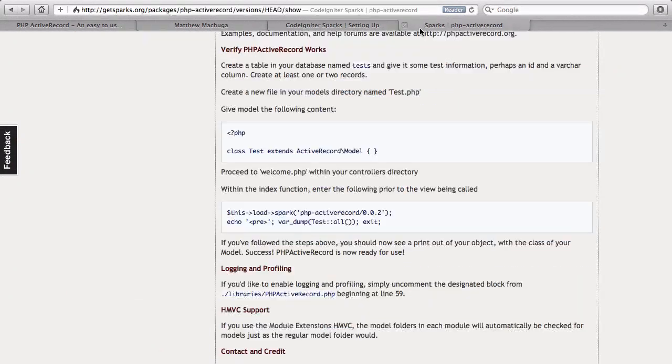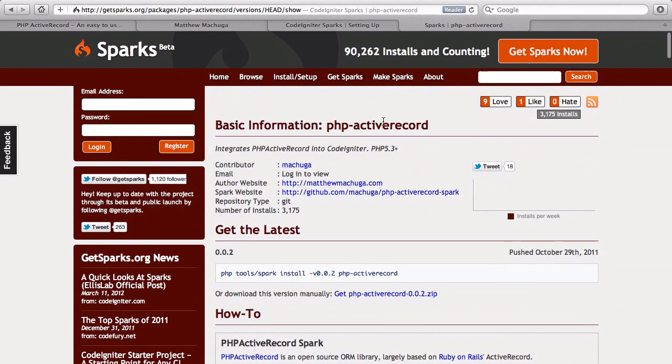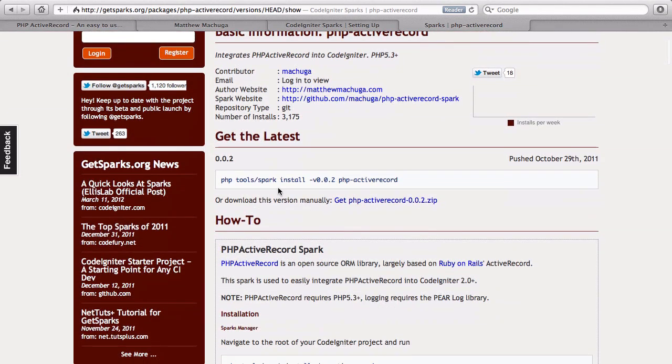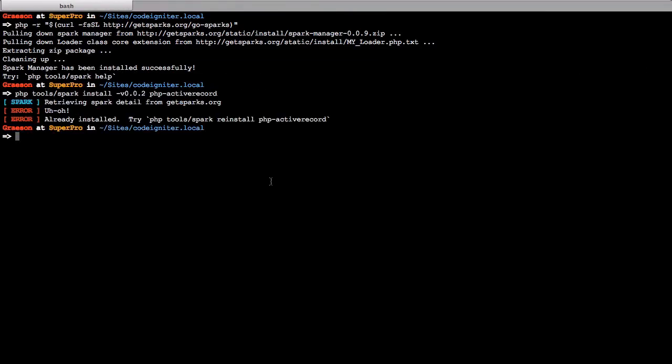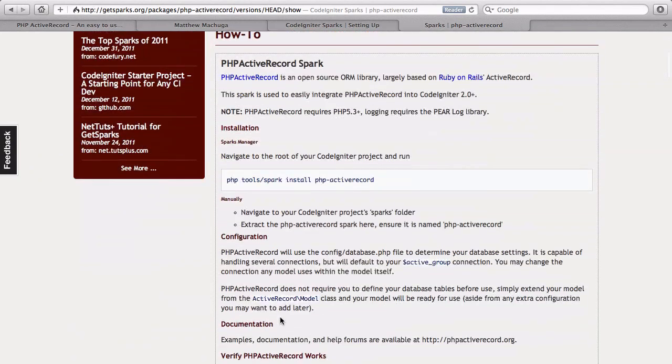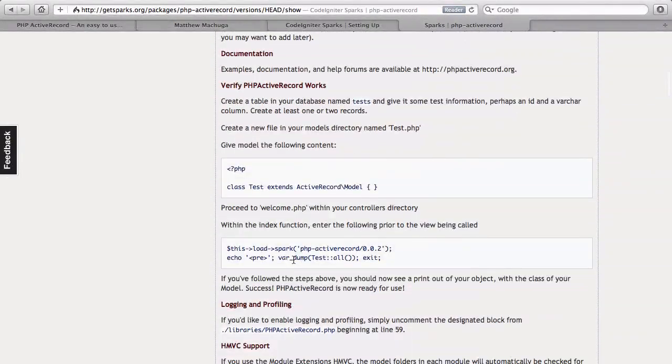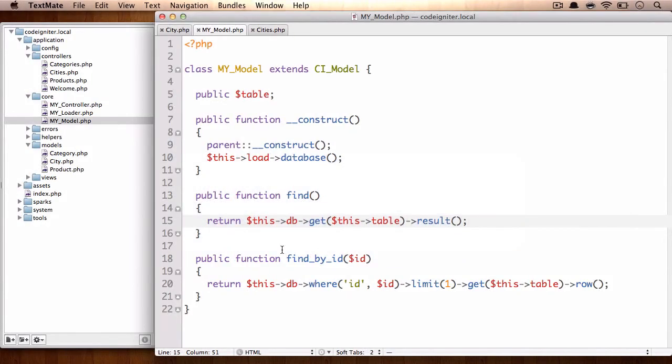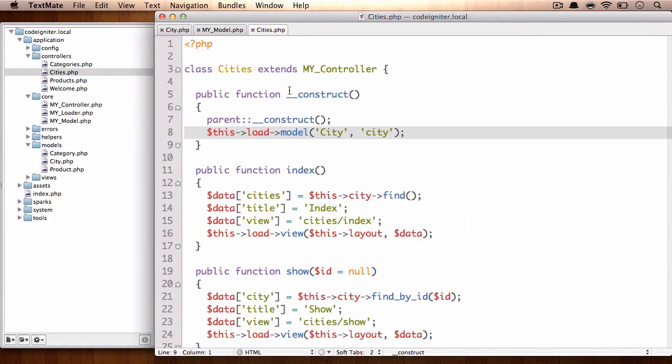Now that the Package Manager is installed, we can go to the PHP ActiveRecord page on getsparks.org, and similarly, through a single line of code, we can install the PHP ActiveRecord Spark. Now, in my case, it fails because it's already installed, but for you, it should work. The last thing that we need to do to get this installed is we need to load the Spark within our application. So we'll copy this line, we'll come back to our app, and within our controller, instead of loading our city model, we'll load our Spark.